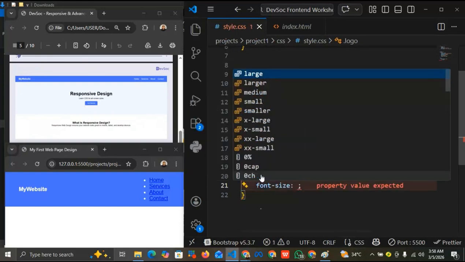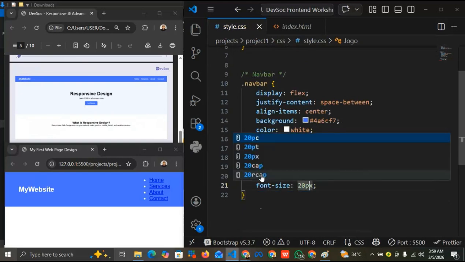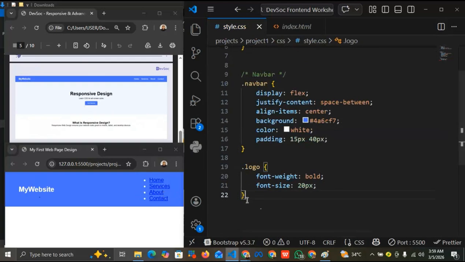I think it's still very big. 20 pixels. Okay, the default value is 16, so we are increasing. Let me reduce a little bit. 20 is too much. That's 18. Okay, I think this looks fair now. All right.